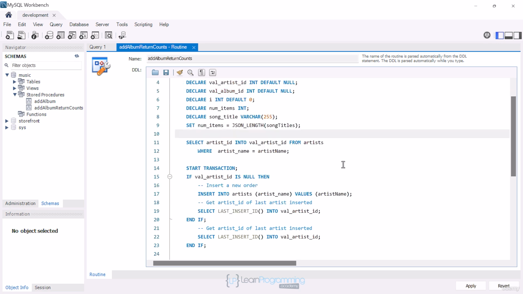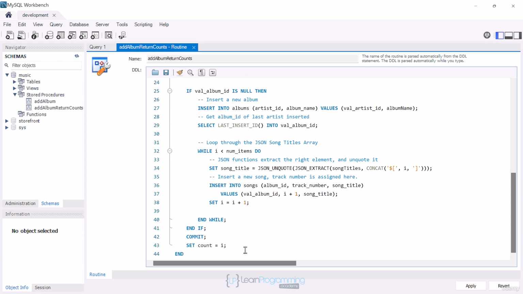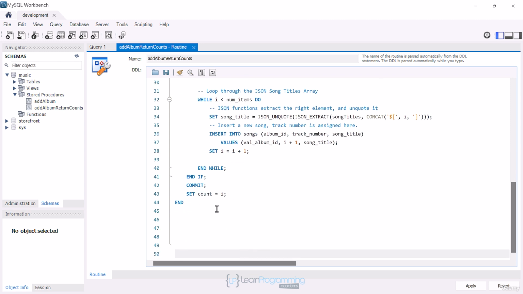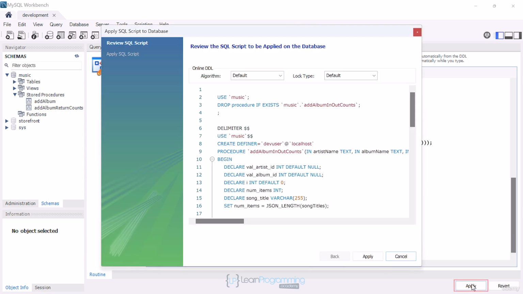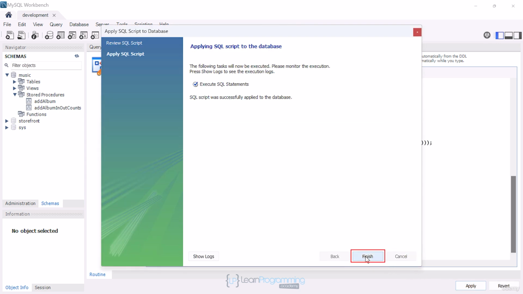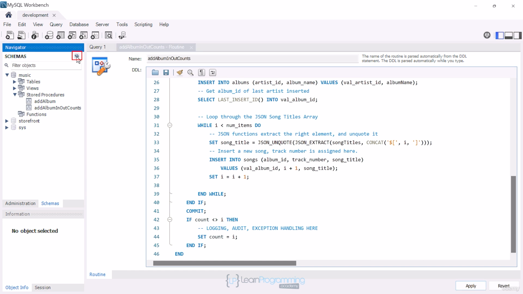Before I apply these changes, I'll scroll to the bottom and add an if statement around the code that sets the value of the count parameter. In this case, I'll check if the number of records that got inserted equals the count passed as a parameter. If this were a real scenario, I might do something additional like log the information or pass data to an audit table or raise some kind of error. I'll hit apply again, then finish. I'll refresh the schema panel. I'll see my third stored procedure there, and now I can use it in my JDBC code.